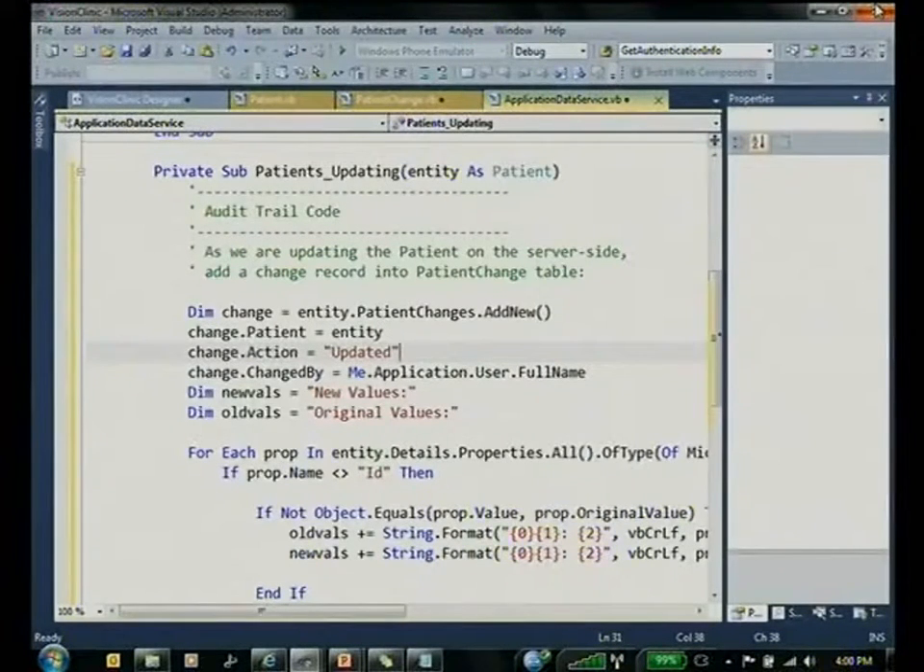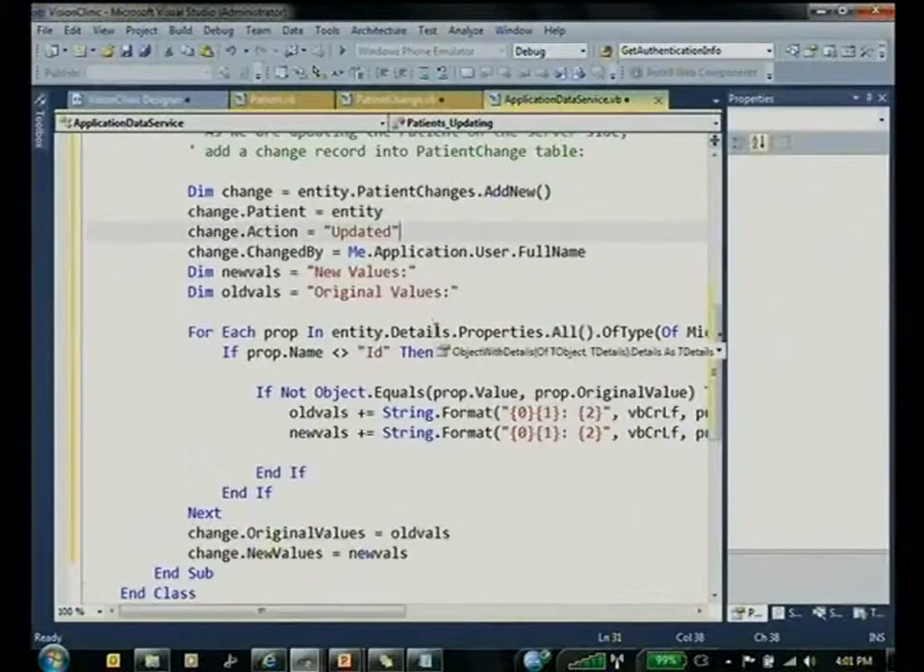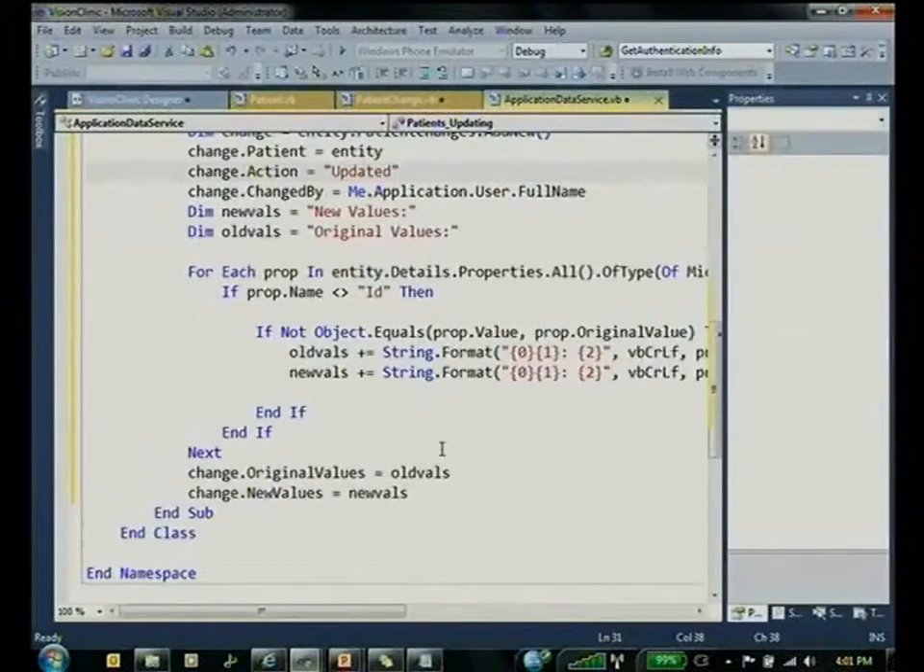The person it was changed by is something we can hook out of the system with Application.User.FullName. And then I've just built a string. I probably should have built it with a string builder rather than concatenating, I know, but it works. I've changed everything except if it's the ID, then I've ignored it. The original values are the old value string I've built up, and the new values are the new value string. Basically I've just concatenated everything together there.